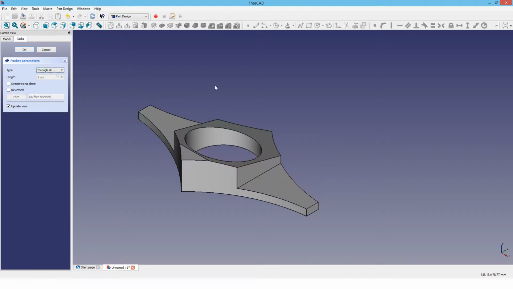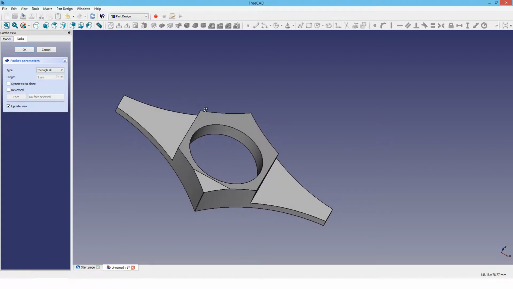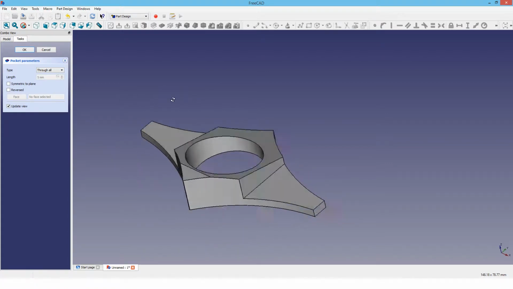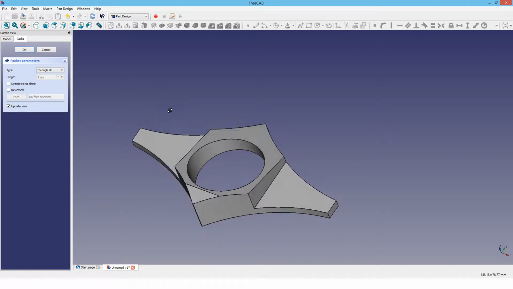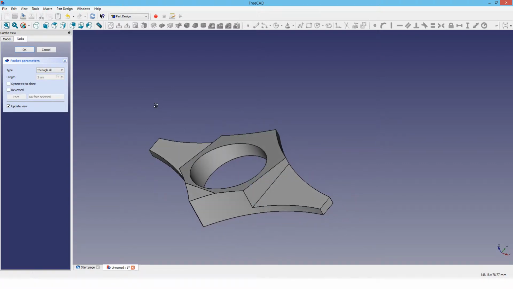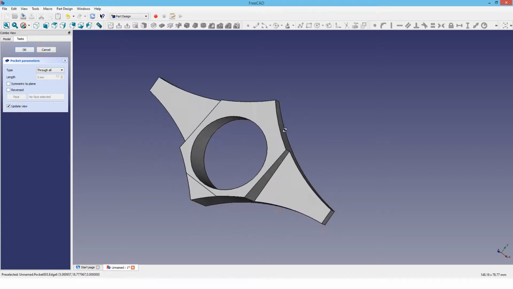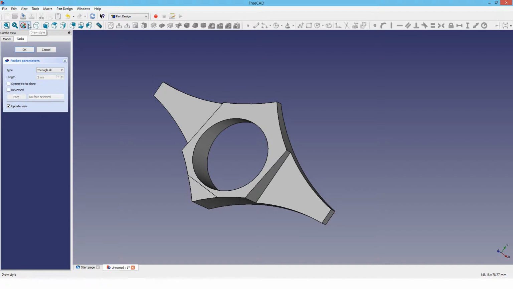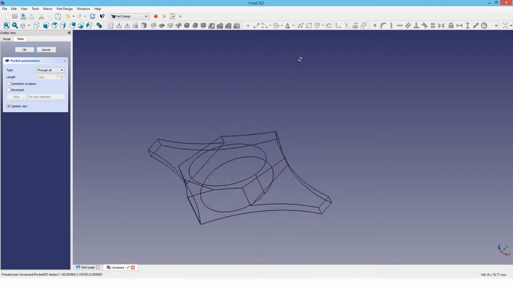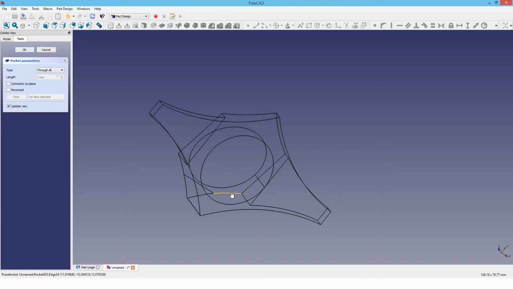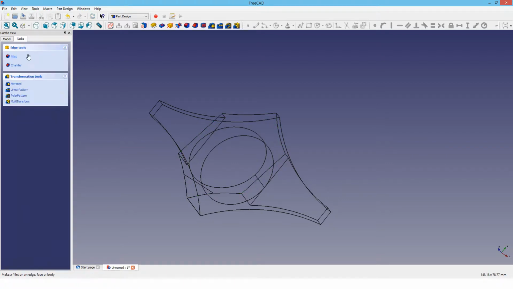And now we have a rather nice piece. And with this piece, there's still some things that we might want to do to it to make it look a little bit better. So we're going to select the sides of it, and to do that we'll select wireframe. Now we can better see the edges. So we'll select all of the top edges, and we'll use chamfer.